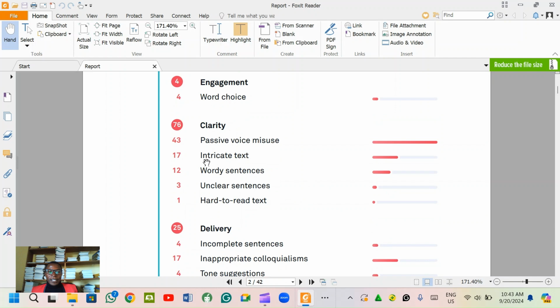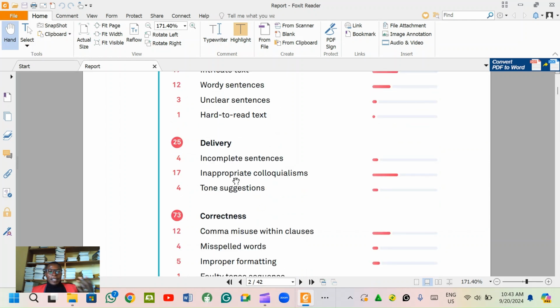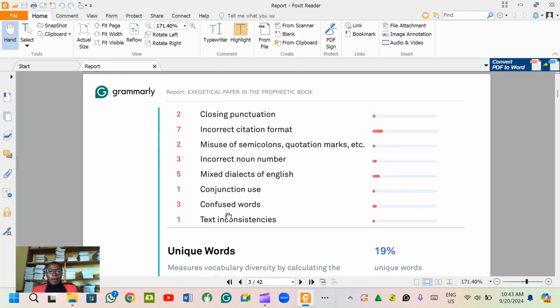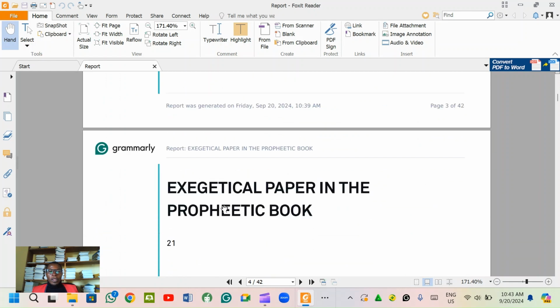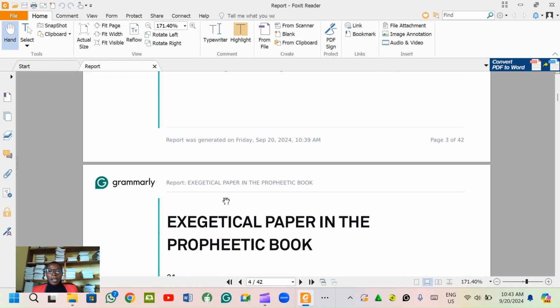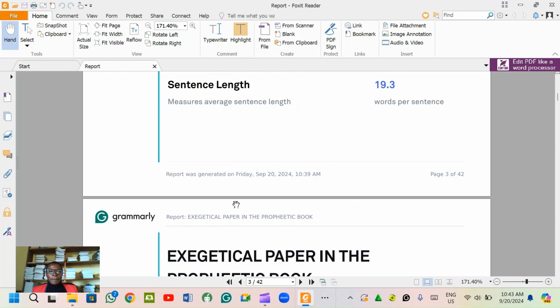I have 17 intricate texts, 12 wordy sentences, 3 unclear sentences, 1 hard to read sentence. As far as my delivery is concerned, incomplete sentences, 4 inappropriate colloquialism. I have 17 tone issues, 4. You see, this is the summary of your work.